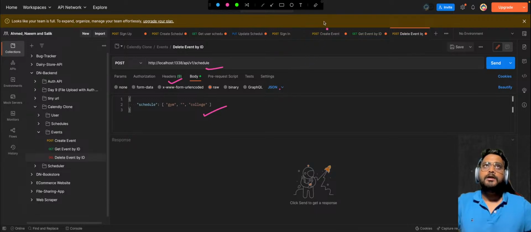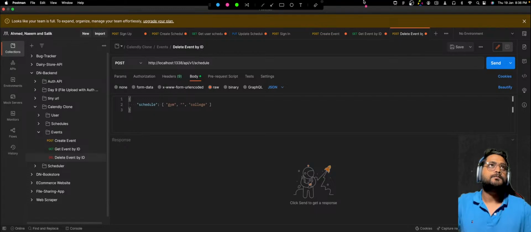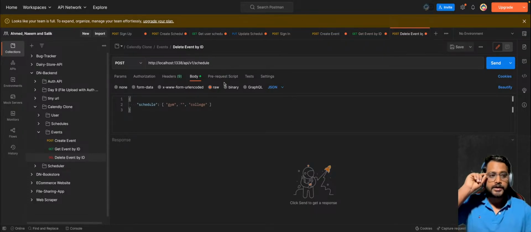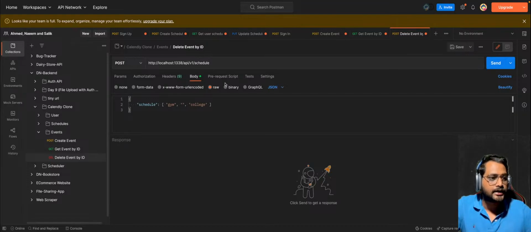Okay, this much is understood. What Postman does and why, what are collections, etc.